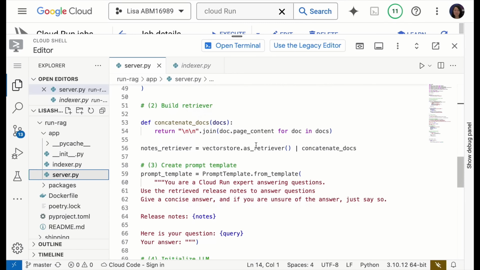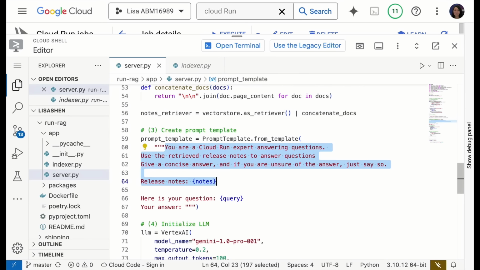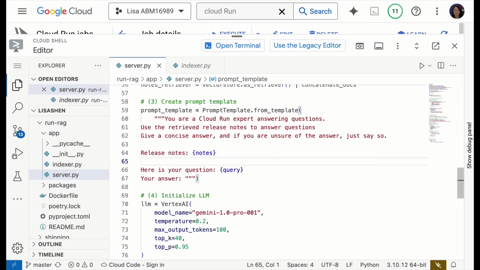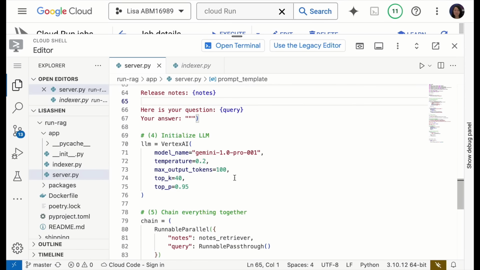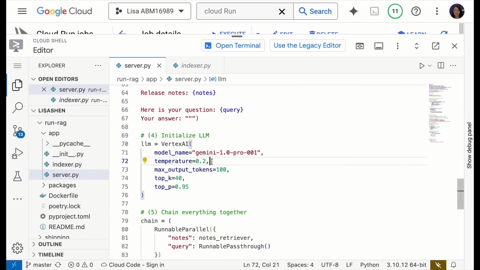and then we're going to create a prompt template. In this case, what I'm telling Gemini is, hey, you're a Cloud Run expert, you're going to answer these questions, right? Then use the user query and also the information I provided to you and give me a concise answer. So this is the prompt construction portion. And then the fourth step is that we specify I'm going to call the Gemini model here, and I set the temperature to 0.2 so that it doesn't get too creative, it's more predictable for me. And the max output tokens I set to 100.